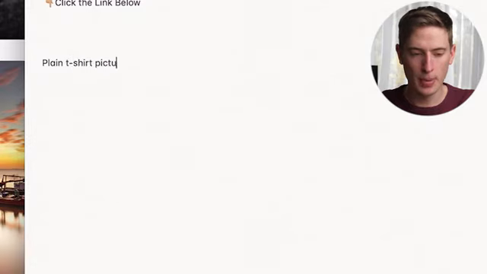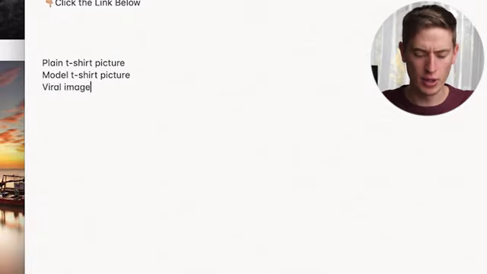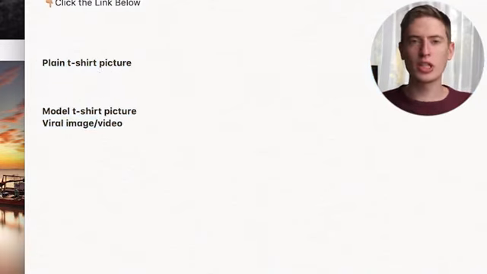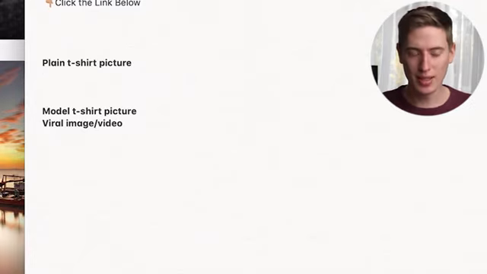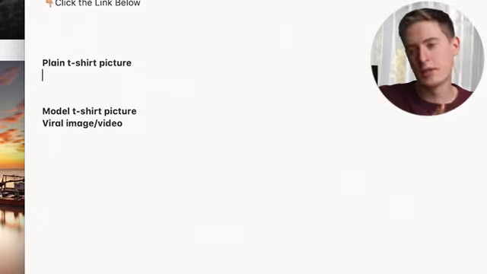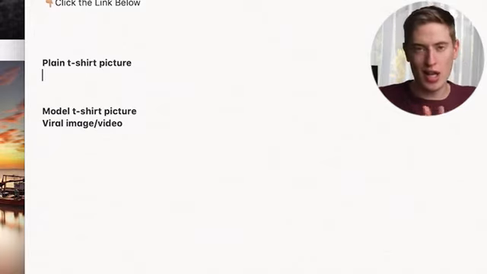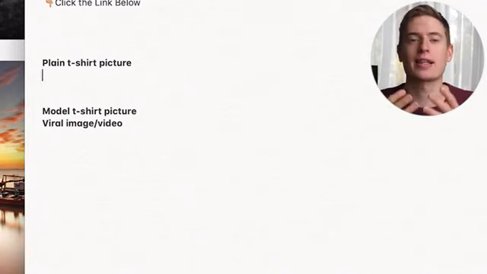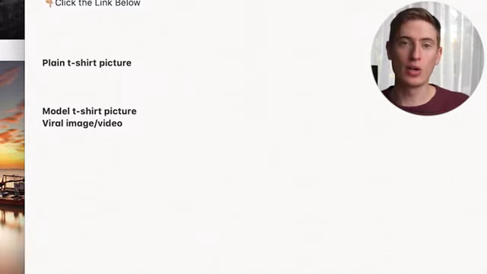So what kind of captions do we want with our images? Well, like I said, we have three types of images. I'm going to write those three images down for you now. So you've got plain t-shirt picture, model t-shirt picture, and viral image / video. Fine, so these are the three things. Let's bold those. Now for just a plain t-shirt picture, you want to say what it is. So for example, you want to say limited edition, whatever was on the t-shirt. So limited edition Dads Are Awesome t-shirt, visit at, and then at yourself, so at Dads Are Awesome, and click the link in the bio to buy.